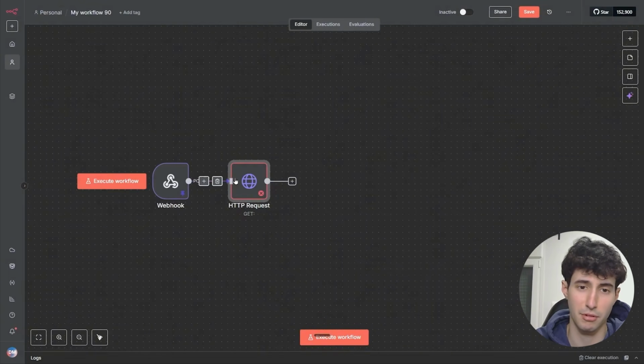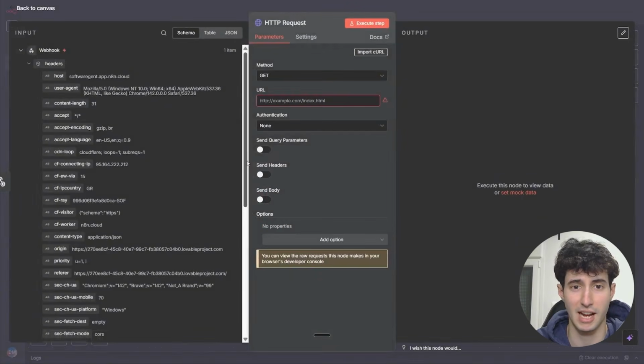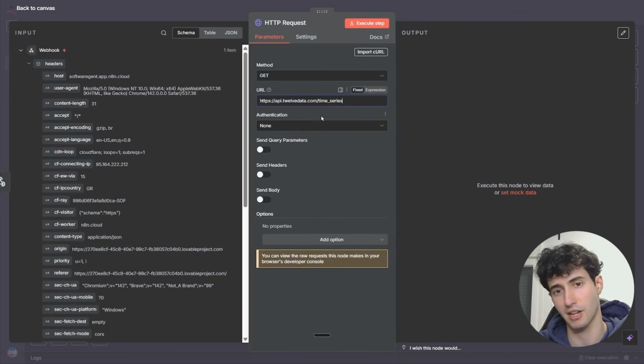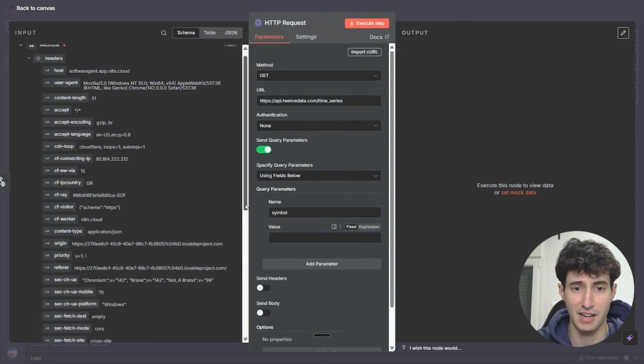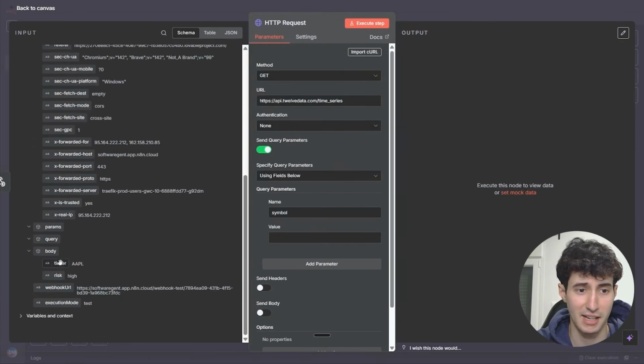Just to make it simple for you, all you have to do is come over here in the HTTP request and in the URL, simply type in this. You can pause the video, take a screenshot of it, give it to ChatGPT and it's going to give you the exact text. Then open the send query parameters. In the name, type in symbol, exactly as I have typed it over here. For the value, take the stock ticker that you got from your Lovable interface and simply drag and drop it over here.